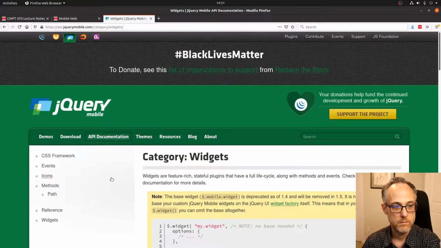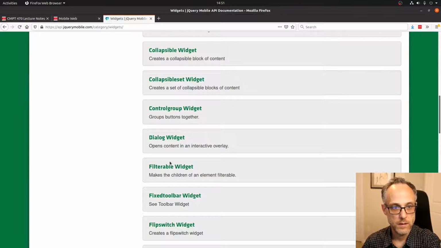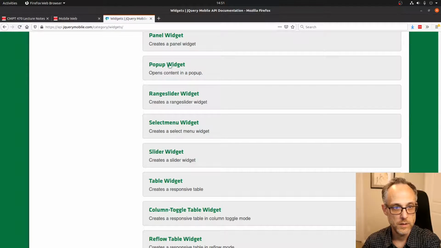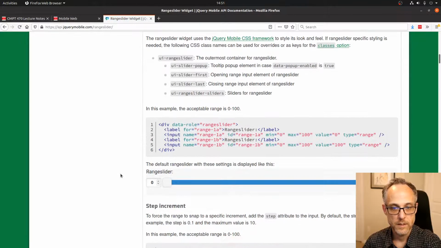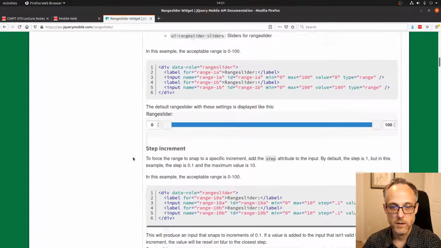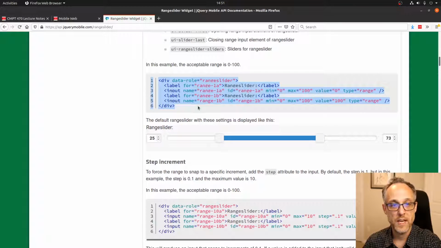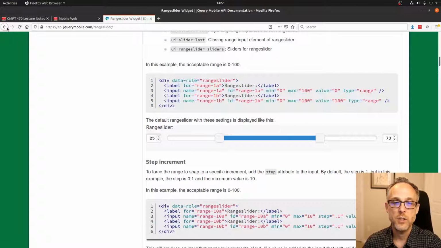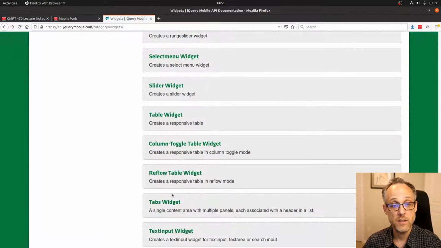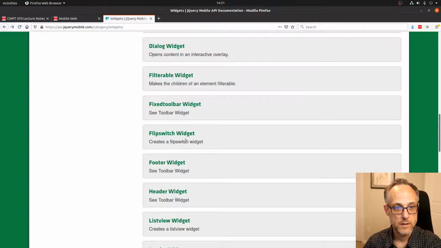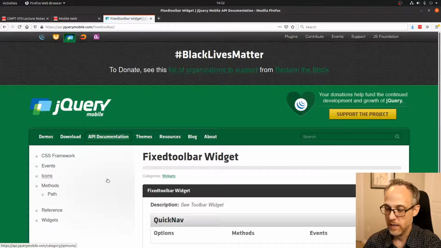where's the, I don't know, what looks very distinct on a phone? That's a range slider. I don't know if that looks like a phone or not. But the idea here is that it takes normal HTML things and gives you enough JavaScript and CSS that they look like phone things. Fixed toolbar, sure, that's something phones have.